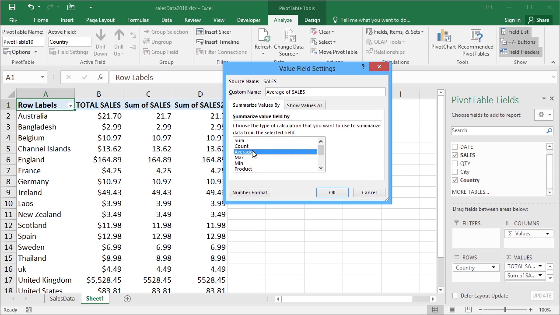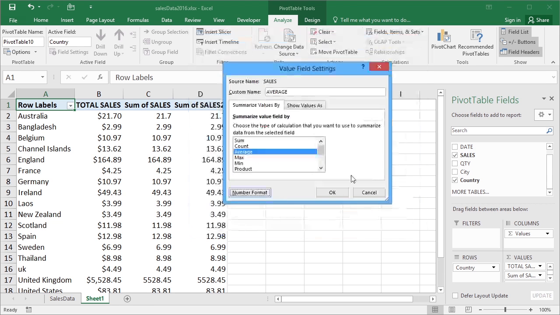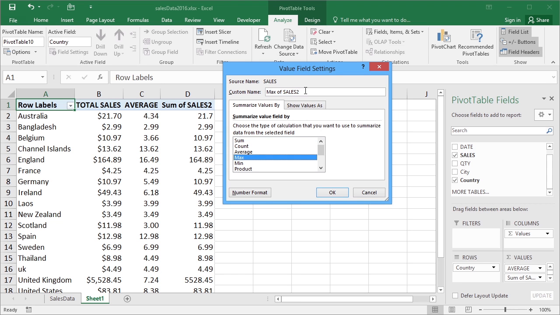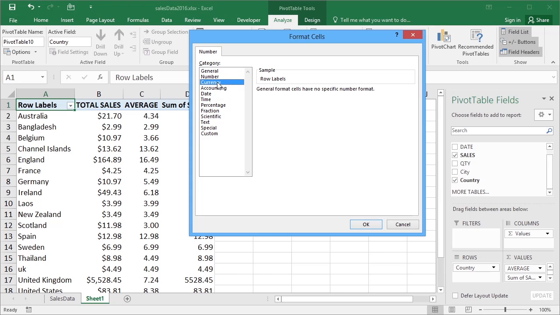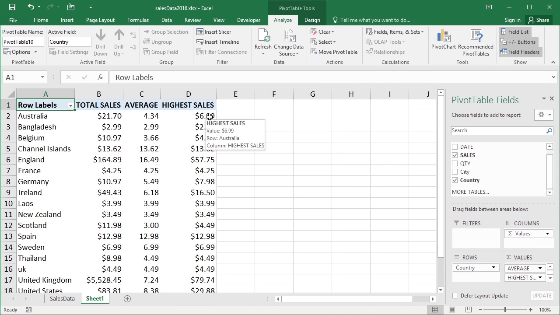Change that to average, and then we'll change the heading to average. The number format will go to number with 2 decimal places. OK, OK. And then we get an average column. The 3rd one, I can then change that. Let's say max, highest sales. Number format is going to be currency. OK, OK. And then we get the high sale for each country, because they're still broken down by each country.